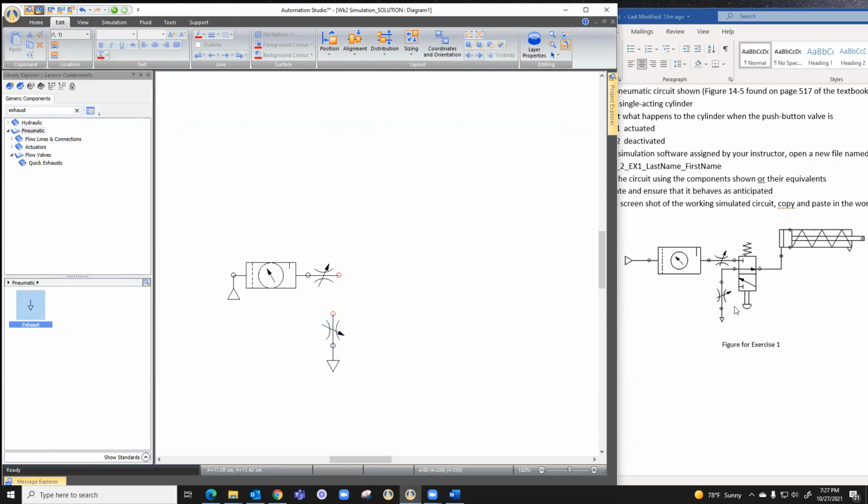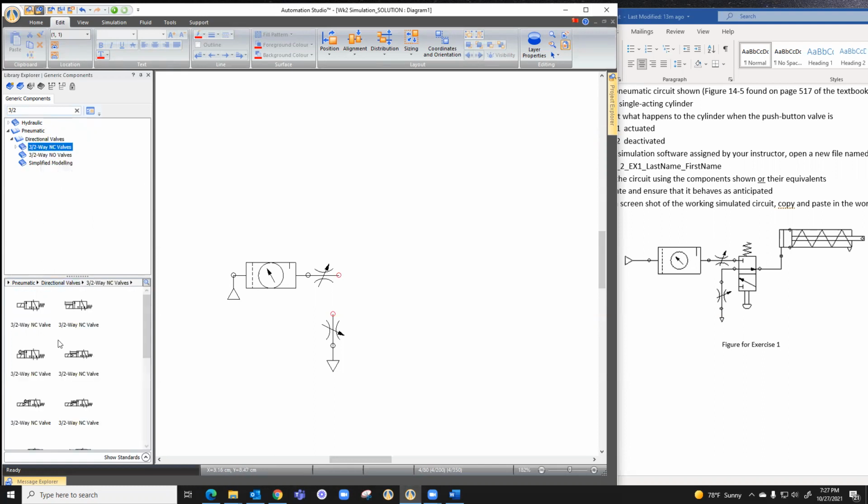I need this directional control valve, and I search for it by calling it a, how many ports? So three ports and two boxes, so 3-2 valve. So it's a 3-2 way valve, directional valves. I have a normally closed and normally open. This one is normally closed because in its unactuated state, it's plugged. So I can go there and I may not see what I need immediately. So I can just pick one that's similar. So I'll grab this device.